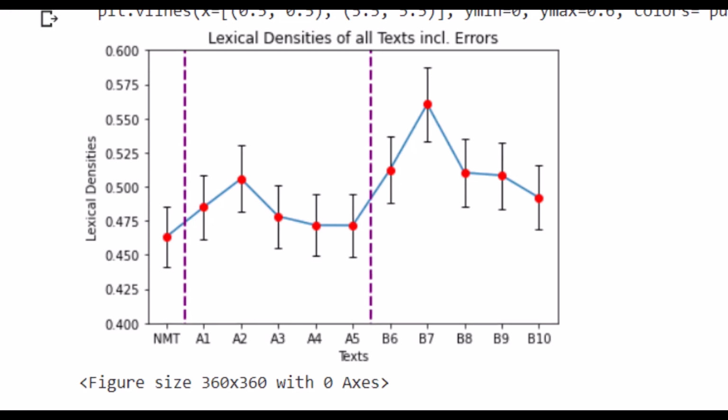Now, in the introduction, we hypothesized that given what we know about machine translationese and post-editese, lexical density should be lowest in raw NMT output, higher in post-edited output, and highest in human translation. Despite the exception of the human translation B10, here in the chart on the right, and relatively high errors we needed to account for, our analysis results generally seem to confirm this.